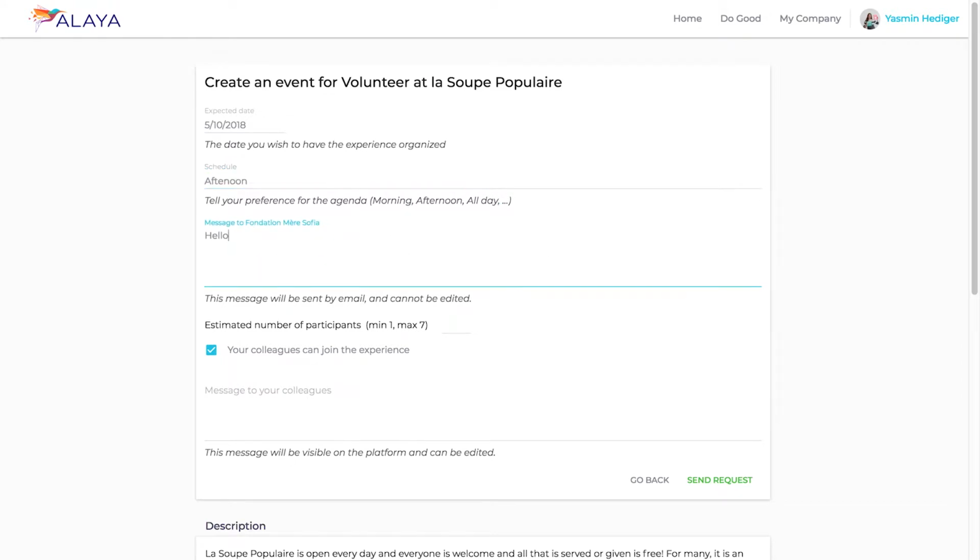And here I can send a message to the contact person within the organization, telling her or him what I'd like to do, and here give an estimate of participants that could take part. And I can check the box here if my colleagues can join the experience so that this event will actually appear in their platform as well. So I can also send a message here, and I can send this request, which will directly send a message to the organization.